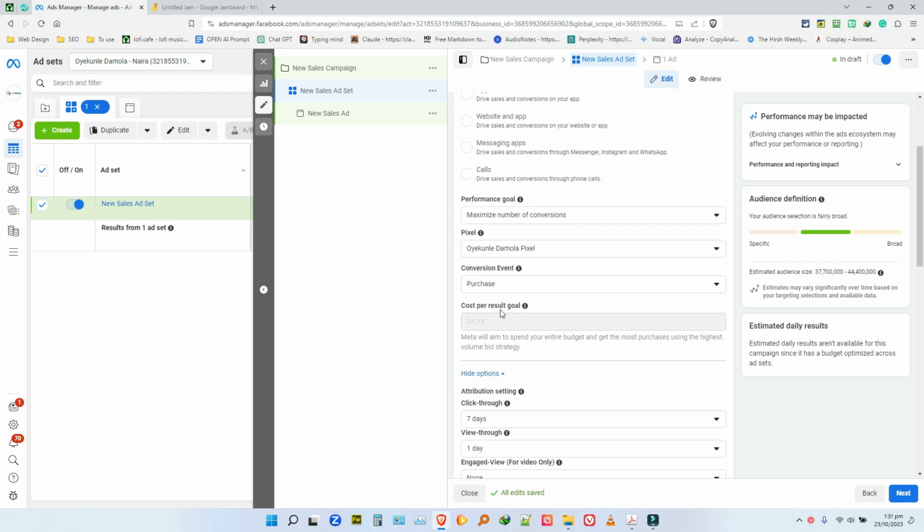So always test, always compare results for the different attribution windows, and don't forget to factor in your business cycle and your customer journey when evaluating the data.